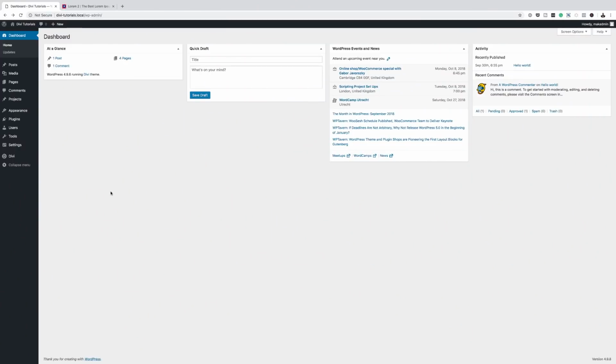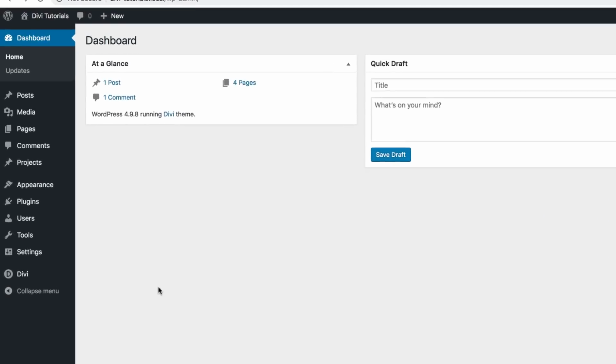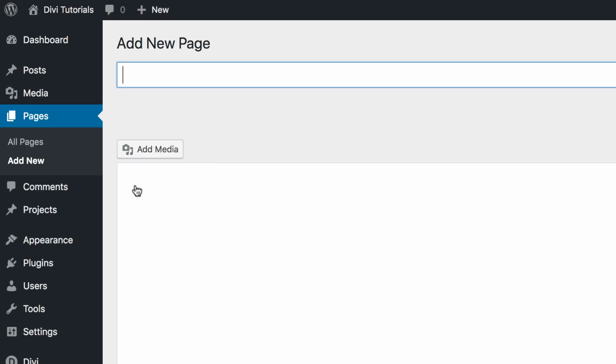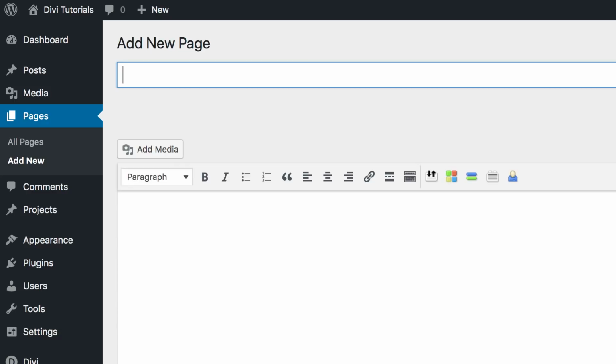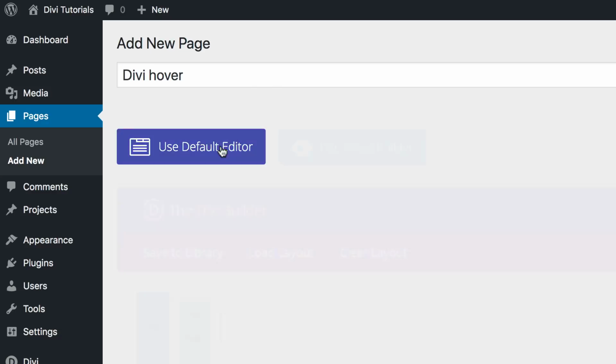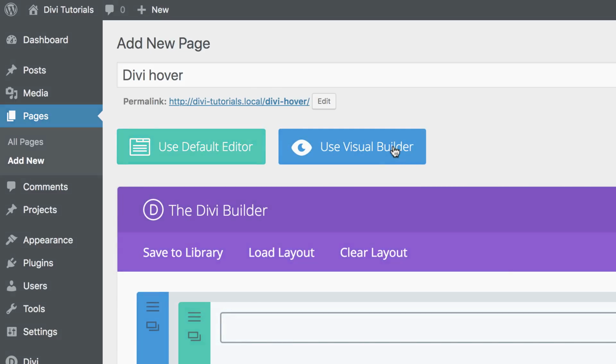Okay, so right now I'm in my admin dashboard. So the first thing we're going to do is to create a brand new page. So I'm going to come over here to pages, click on add new, and let's just call this page Divi Hover. Click on use Divi Builder, and then we're going to go straight to the Visual Builder.